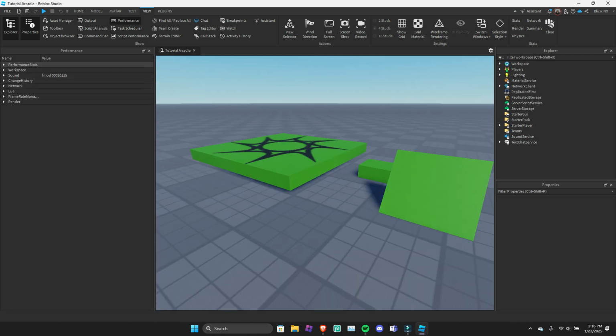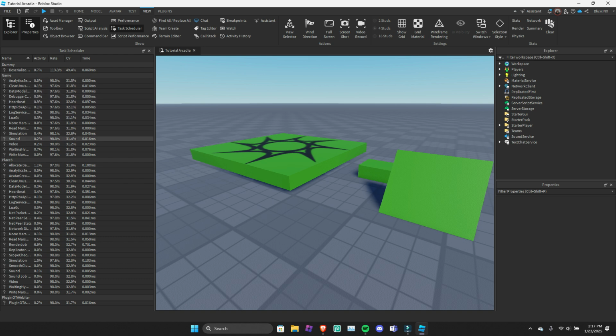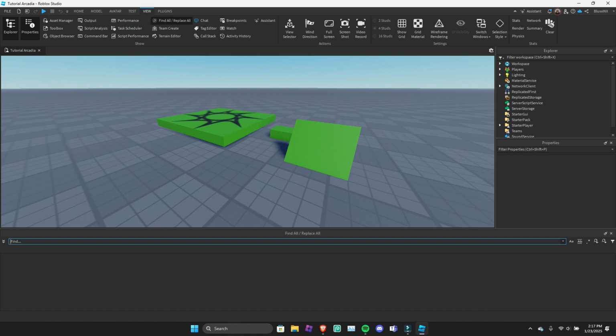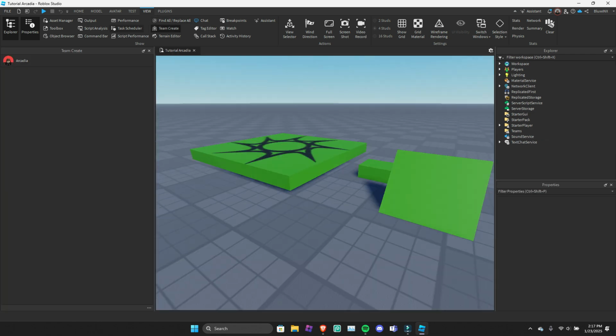Performance allows you to see the performance of everything in the game. The task scheduler allows you to show the rate of every data of every object in Roblox. Script performance allows you to see the performance of a script in your game. Find and replace all allows you to find something in your script and replace it with a different keyword. Team create is, if you have team create enabled, you'll be able to open this and you can view your friends and other things.